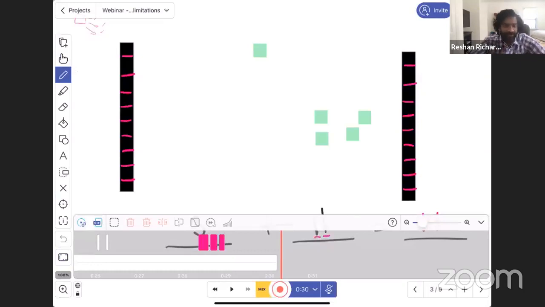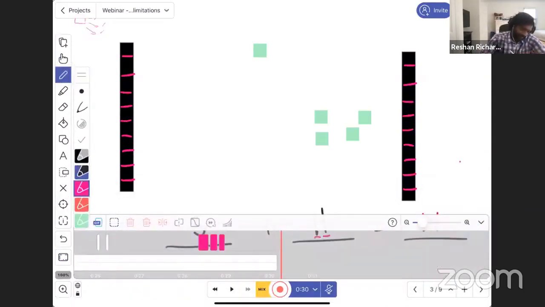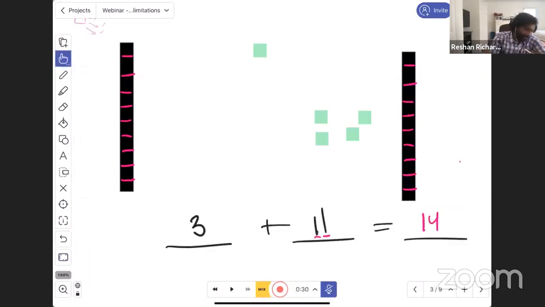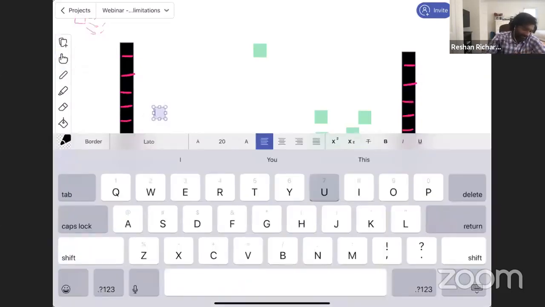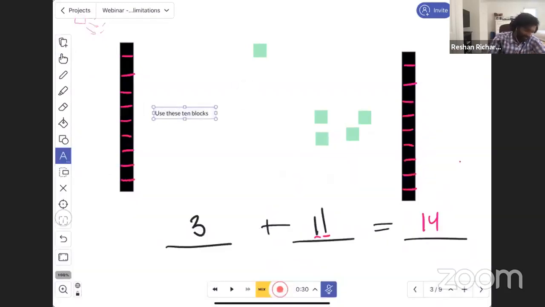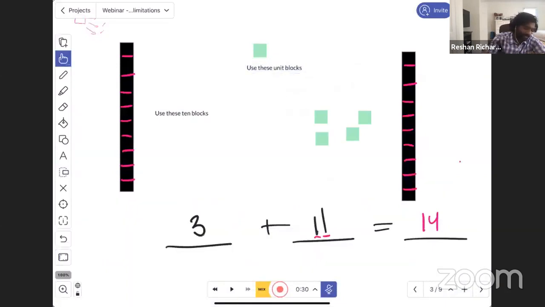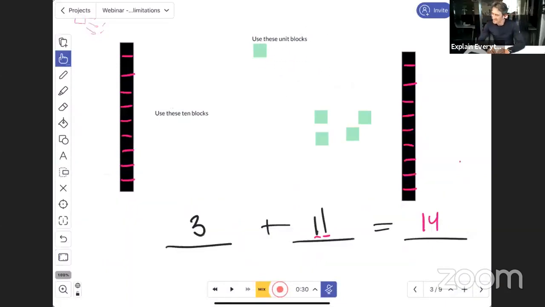So in 30 seconds, I've just modeled a strategy. Now we can argue about the effectiveness of this strategy in a different setting, but now I've got a video that I've made. But I could also just hide that. I could add some text here: use these 10 blocks. Maybe I'll duplicate that. Use these unit blocks. I'm doing this in super rapid fire while also live, adding additional pressure, of course.